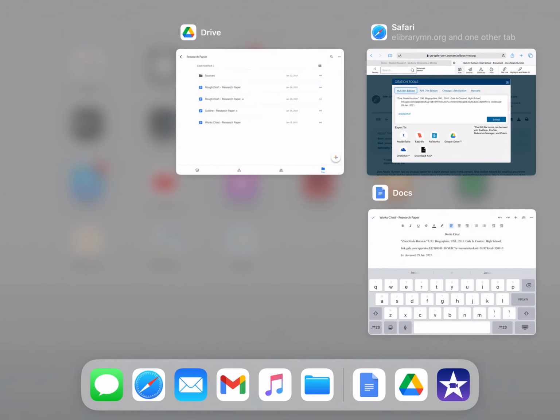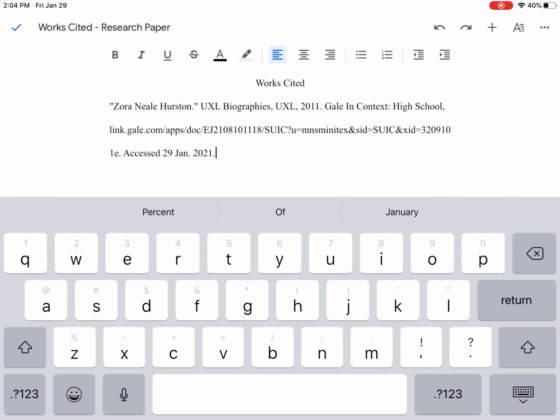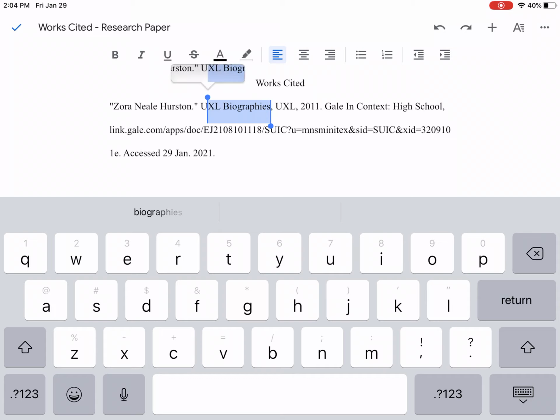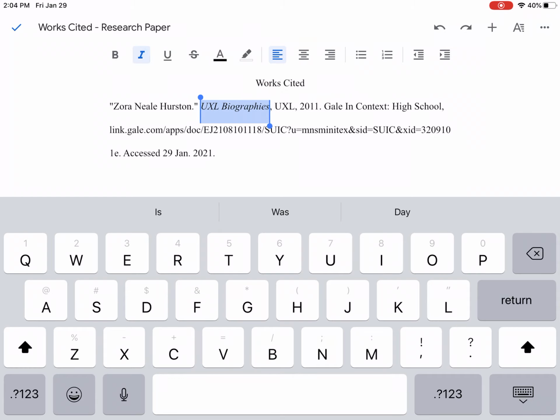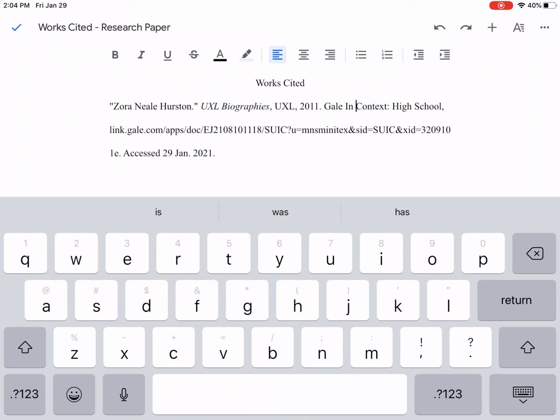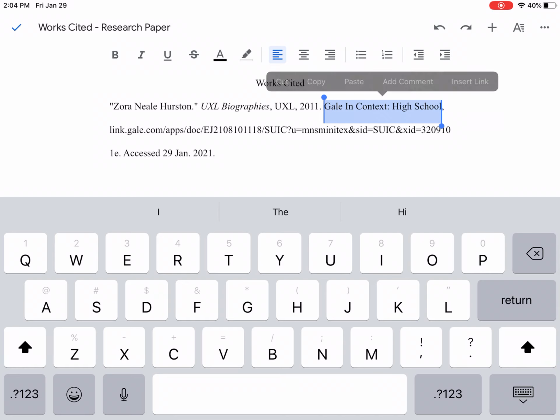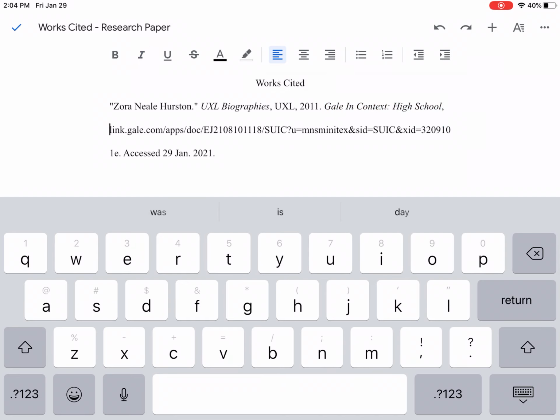And these things matter because they are the formatting guidelines that we need to follow to make sure that we're doing this in the proper way. So I'm going to highlight that and italicize that. I'm going to do that again over here. And then my citation will be pretty much good to go.